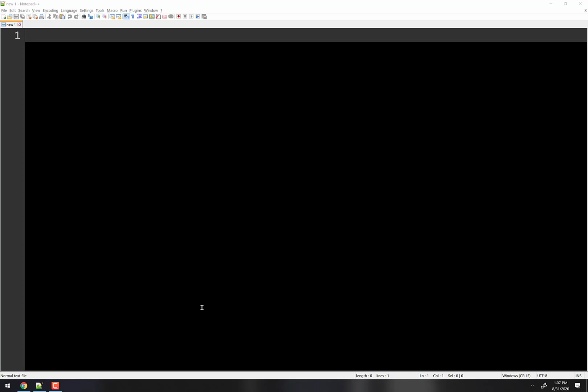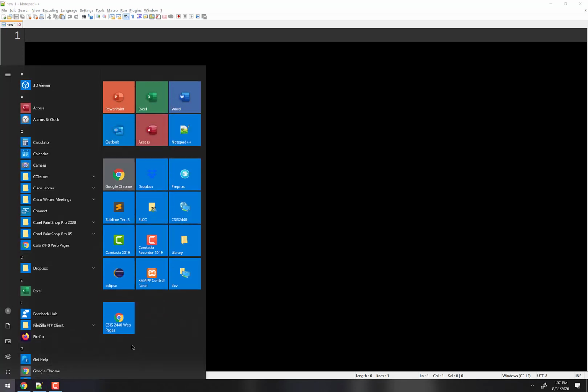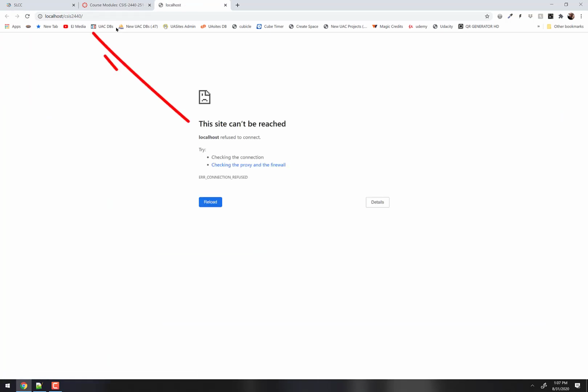So, at the moment, PHP is turned off on my machine. The XAMPP server is shut down, so I have no servers running that I'm aware of for XAMPP. So I'm going to show you what happens if I try to go to my localhost. I click on right here, and I've got a separate folder. You can see there on the screen, the CSIS 2440 at the top there. That's where all my projects are going to go for this class, all right?